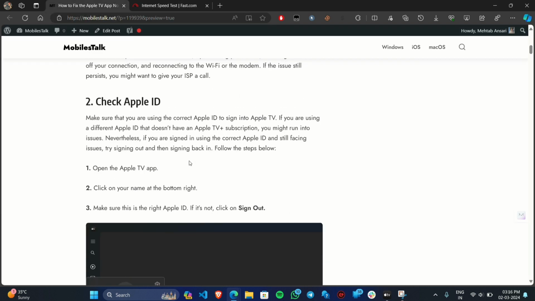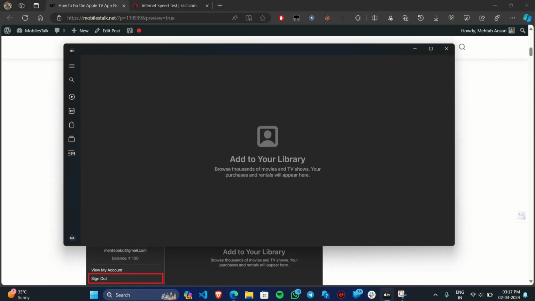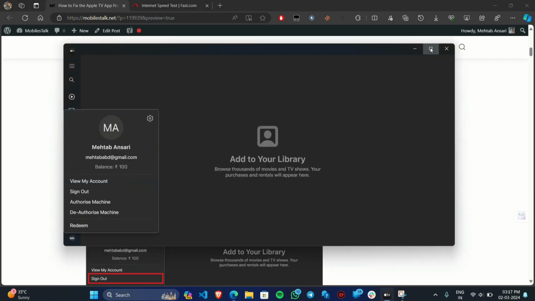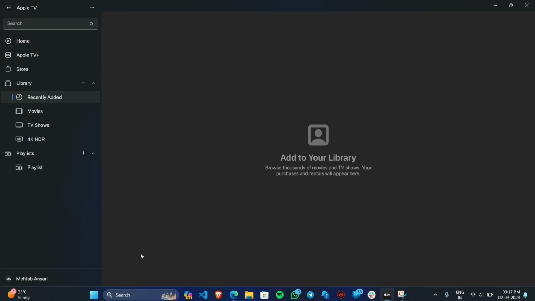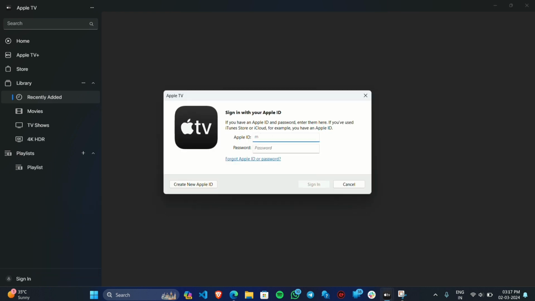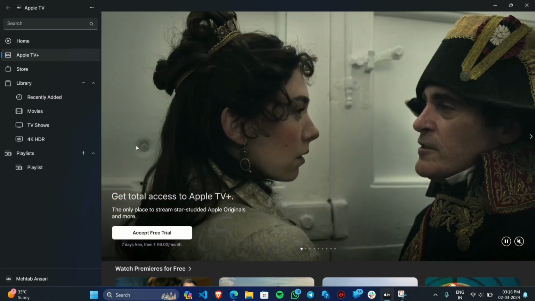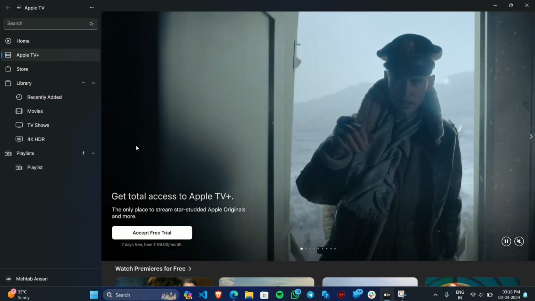Next up, you need to check your Apple ID. Make sure you're signed in using the same Apple ID that you bought the subscription with. Even if you are signed in using the correct Apple ID, you can try signing out and then signing in to see if the app works. What you can do is open the Apple TV app, click on your name here. Let me expand it. So click on your name and then click sign out. Once you're signed out, refresh the app, click on sign in and then sign in again. Use your Apple ID and then click sign in. Once signed in, try playing something on Apple TV and see if the app is working now.